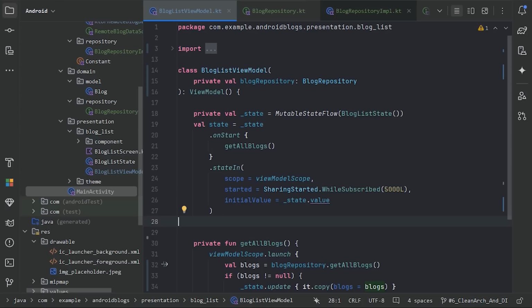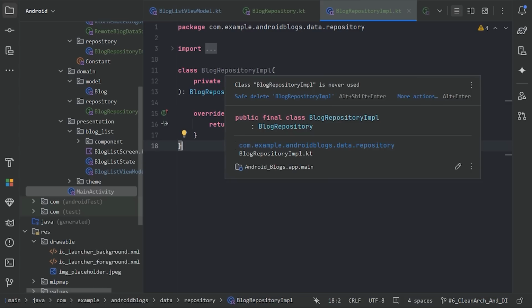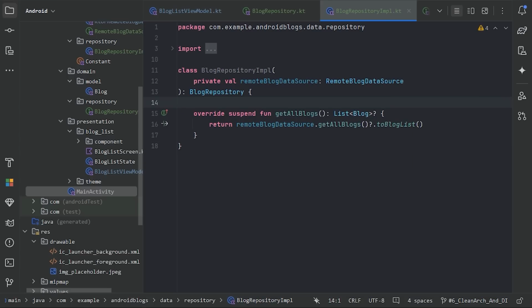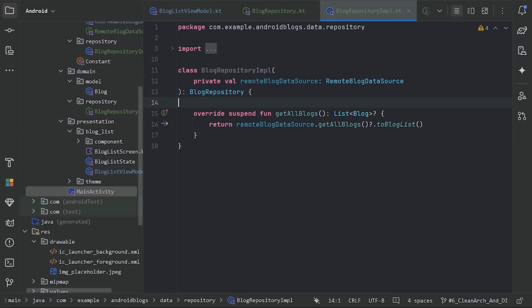And again, if we go to our implementation, then again we need to provide the object of this remote data store interface to this repository implementation. And there we have a class which is dependent on another class, and we need to inject the object of that class to this class. So this is the dependency injection.